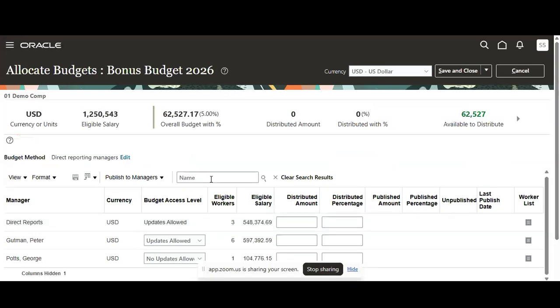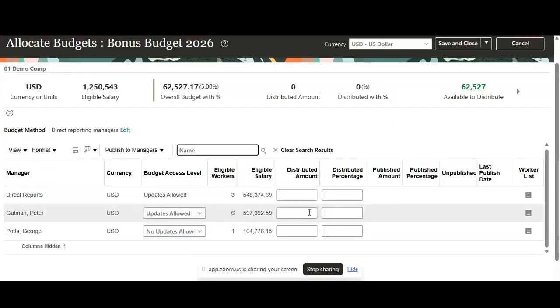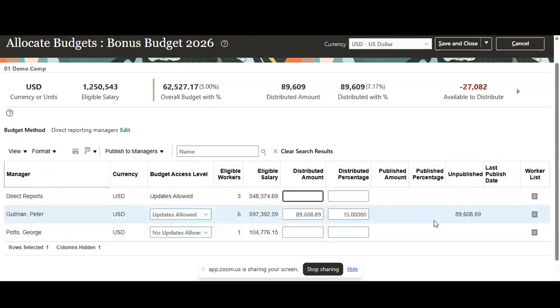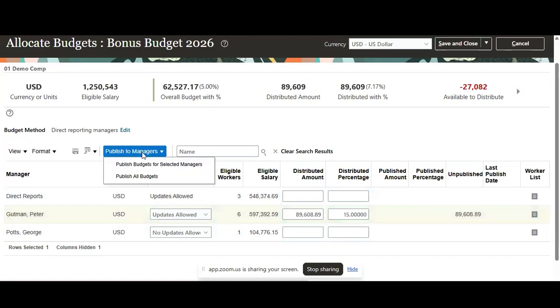So here we can search. There are filters. We can search by name. And here I want to assign some budget to Peter. I will assign some percentage. 15% I will assign. So here it will automatically change the amount. And if I want to publish this for the selected manager, I can do so.